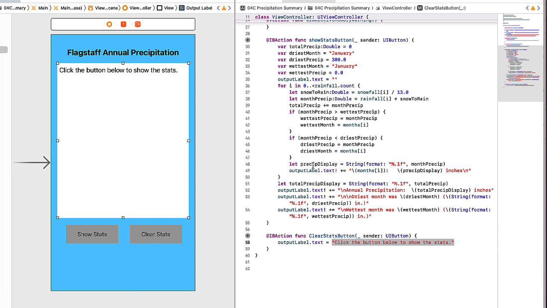Then I'm going to create a variable called precip display. And I want to take the month precipitation and set it to 1 decimal. Now I could have done that down here in the output label. Sometimes I think it's just cleaner to do it ahead of time and then just add it into the output labels.